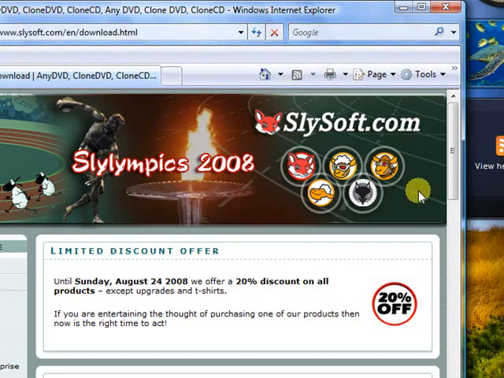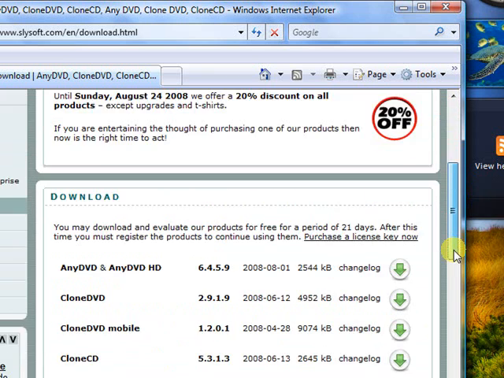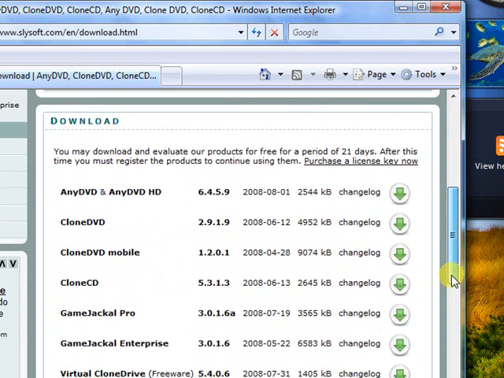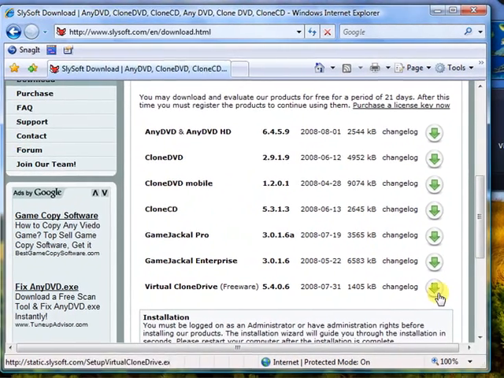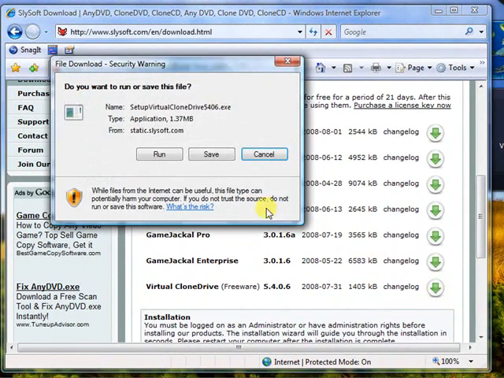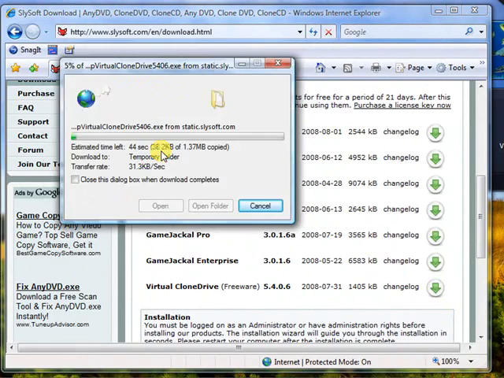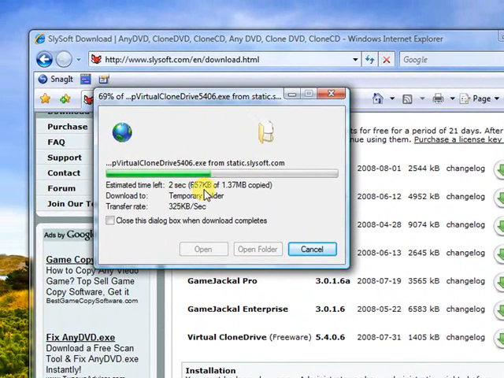Alright, now let's see here, I'm going to download just that Virtual Clone Drive, this here. I'm going to click run, and give this a few seconds to download.